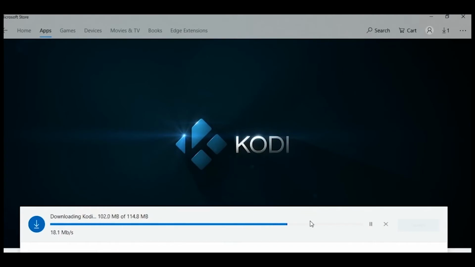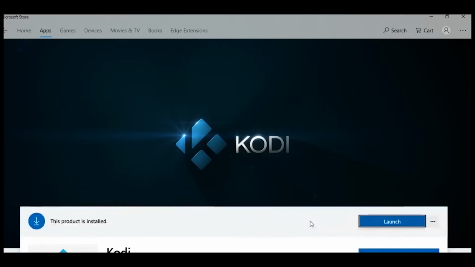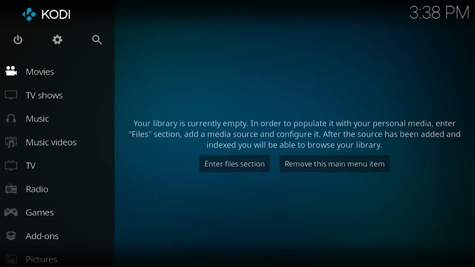Really no right or wrong way, but if I had to recommend a way, I'd just say go ahead and get it from the Microsoft Store. It just seems easier to me that way. But anyway, regardless of which method you choose, after you get Kodi installed, let's go ahead and open it up.